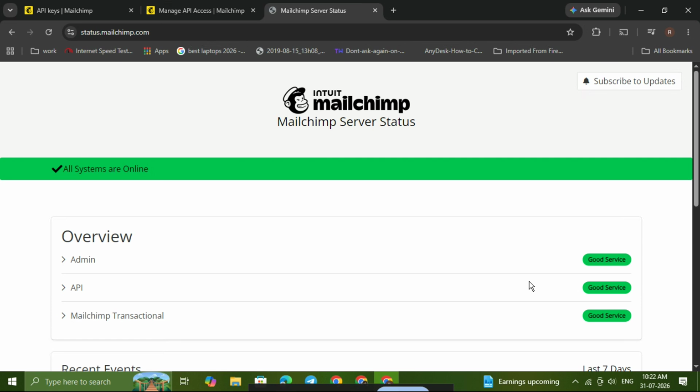So to quickly recap, clean the key, verify the Datacenter suffix, generate a fresh API key if necessary, and always check Mailchimp's status page before troubleshooting further. Those 4 steps solve most Mailchimp API access problems fast.